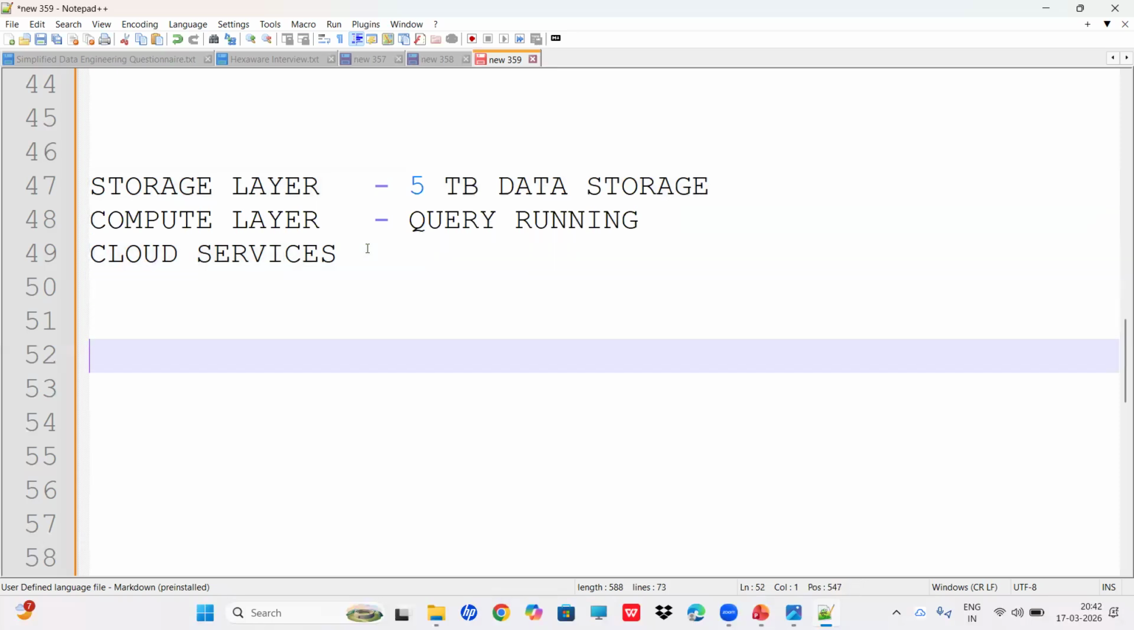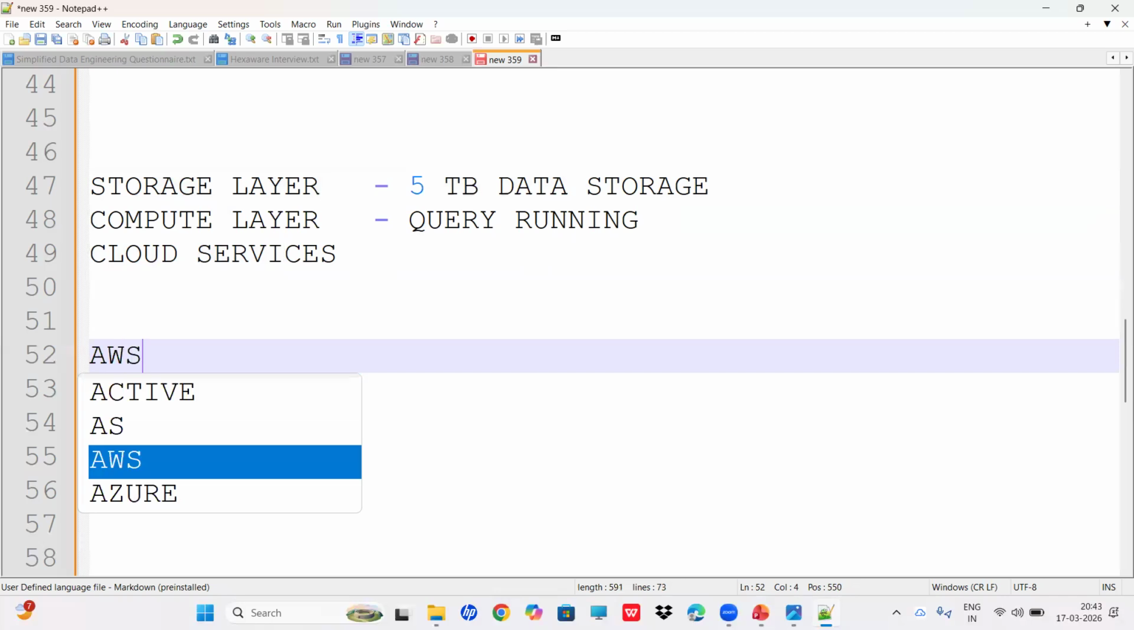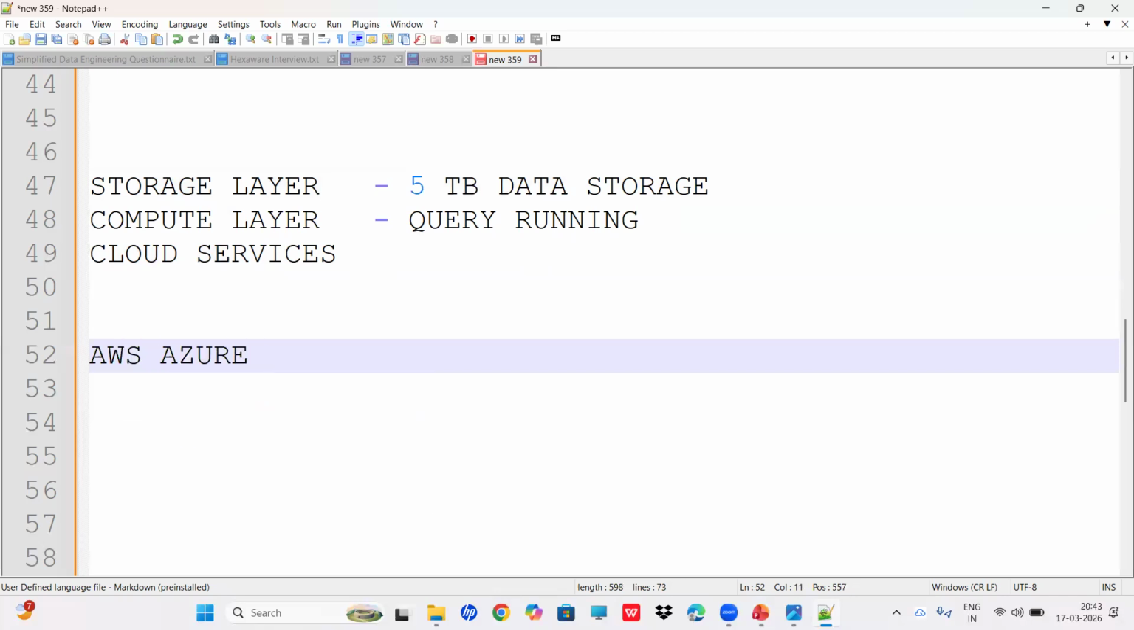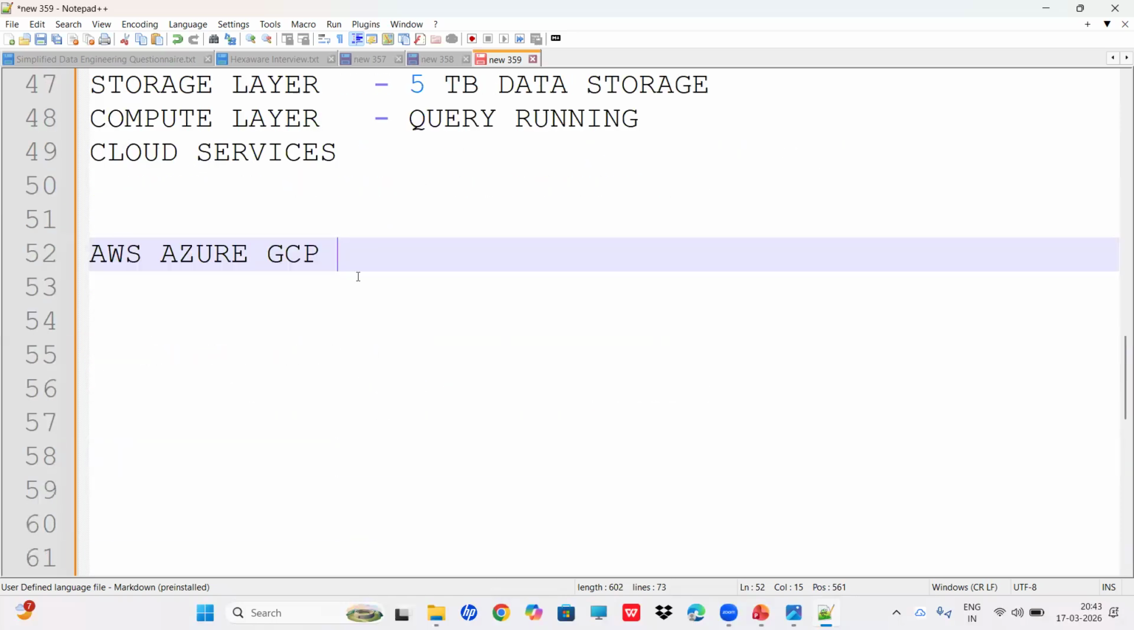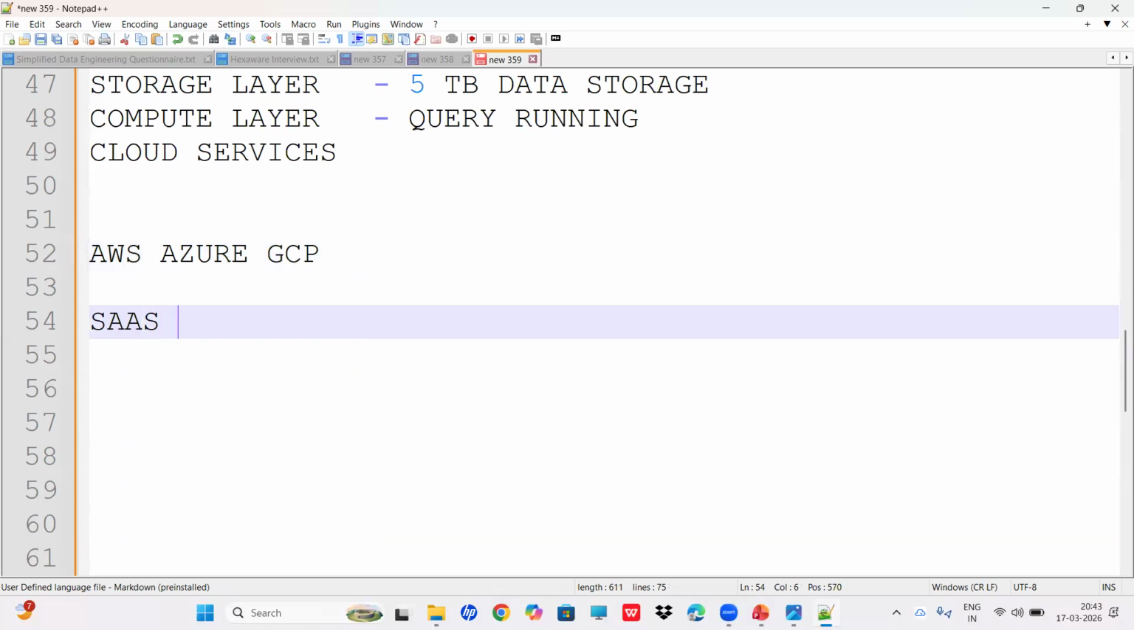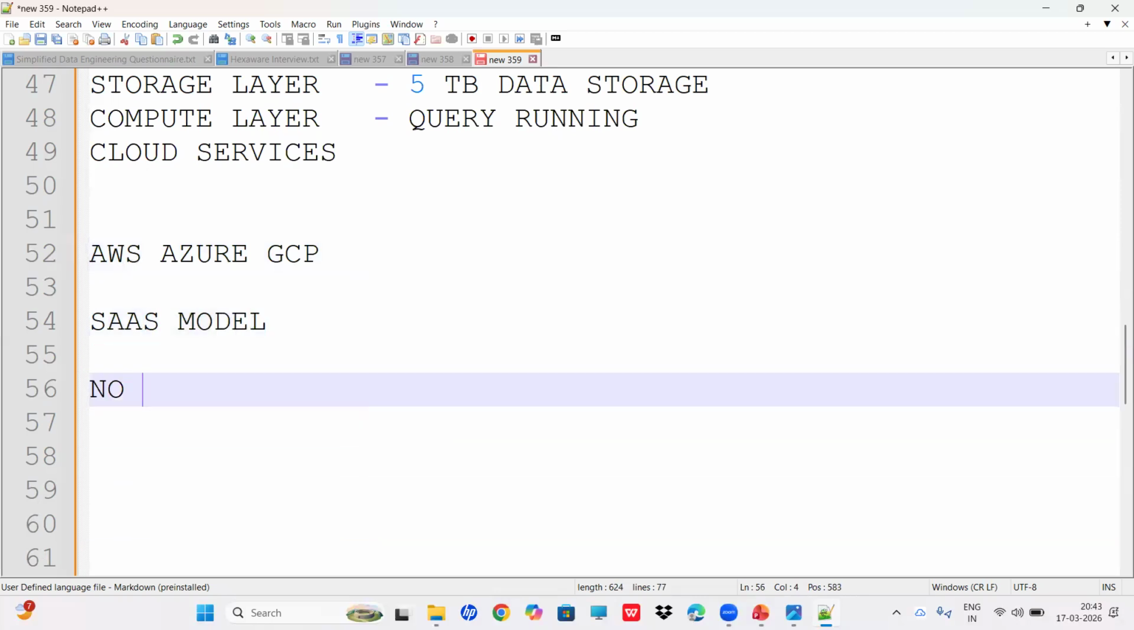Snowflake has three cloud providers: AWS, Azure, and GCP. AWS from 2014, Azure from 2018, and GCP from 2019 are used as cloud providers for Snowflake. This is one advantage. And it is a SaaS model. What is the SaaS model? There is no need to install anything. We can simply create an account and start using it. We just need a username and password.